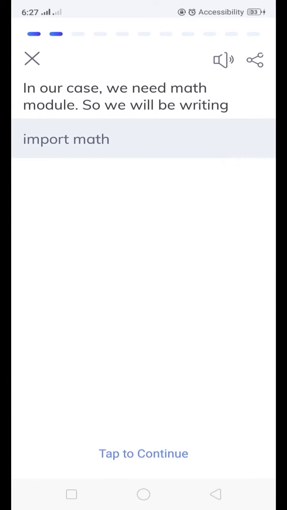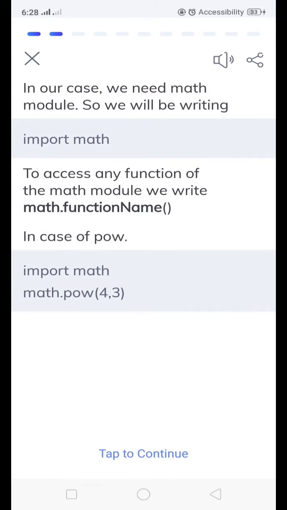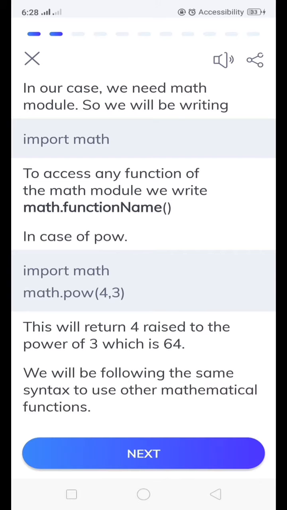In our case, we need the math module, so we will be writing import math. To access any function of the math module, we write math.function name. In case of pow, this will return 4 raised to the power of 3, which is 64. We will be following the same syntax to use other mathematical functions.